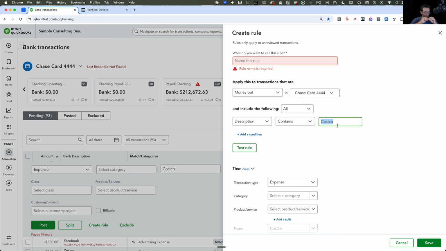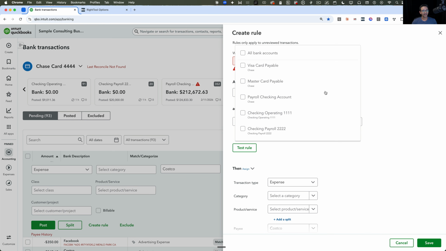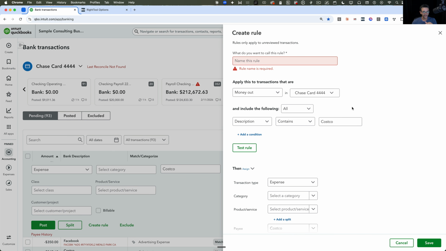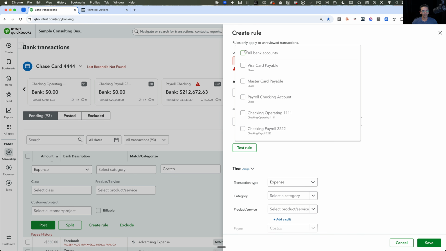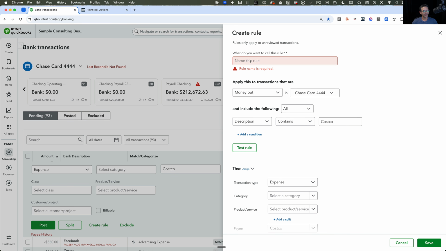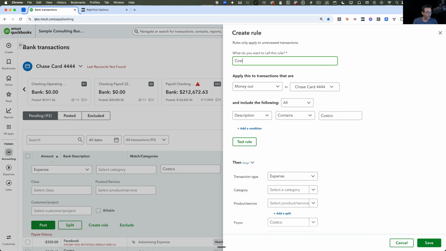So not the full string that came from the bank, but the cleaned up payee name. So that could be a challenge. It puts it in there. It automatically chooses the source account that you're paying from, which is fine, but sometimes I may want this to be all bank accounts. And it leaves the name of the rule blank. So I have to come in here and put Costco. So just a lot of extra steps.